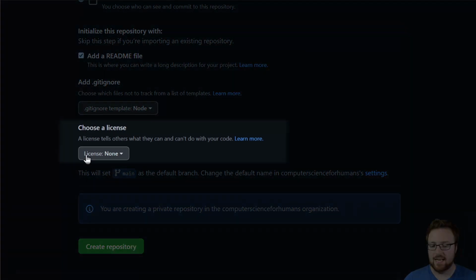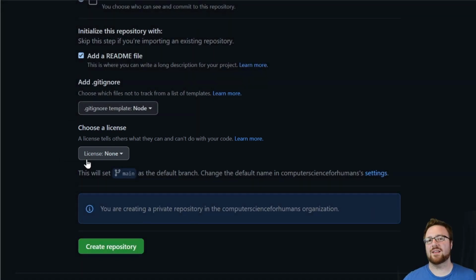Next, you have a license. Now, I want to preface this by saying I'm not an attorney. That said, there are a few basic rules to keep in mind with your license. And when it comes down to it, if you're doing this for personal uses, you don't really need to worry too much about a license. If it's private, you really don't need a license at all. If you're planning on sharing it with other people, you really should include the license so that those other people know how they are allowed to interact with your program.